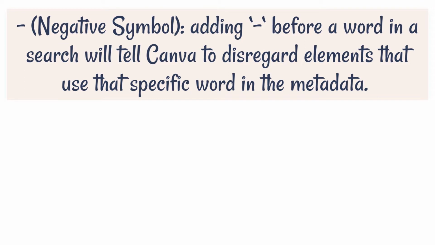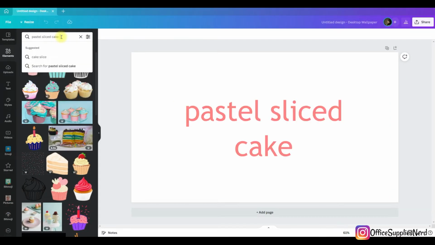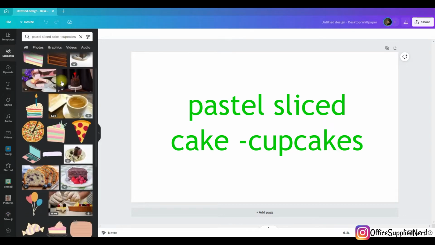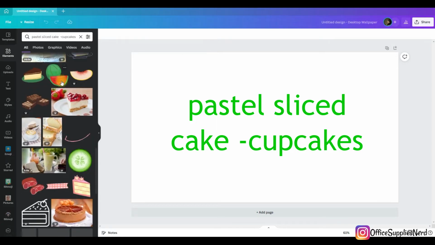You also have the minus symbol or the negative symbol. If you add the minus symbol before a word in a search, that will tell Canva to disregard elements that use that specific word in the metadata. So for example, if we have pastel sliced cake and then we put minus cupcake and hit enter, you can see that it has eliminated cupcakes from the images that it has searched for.